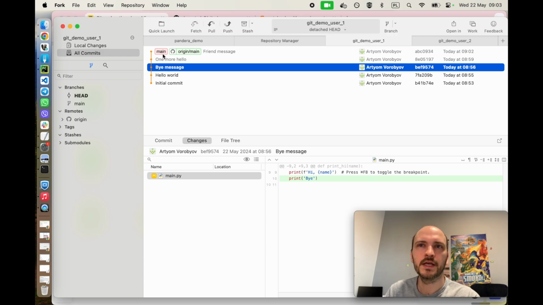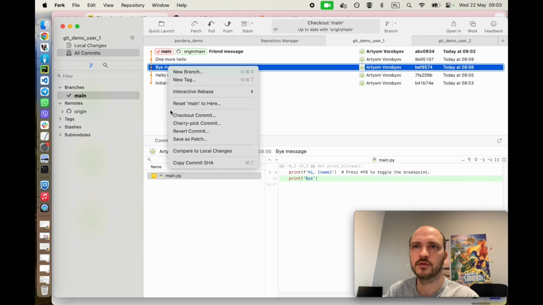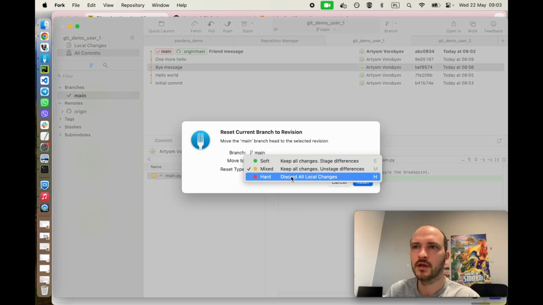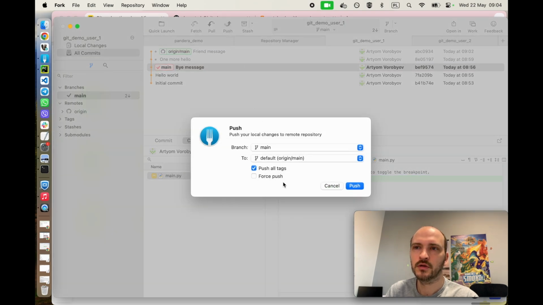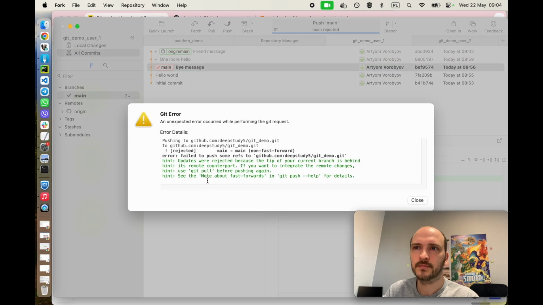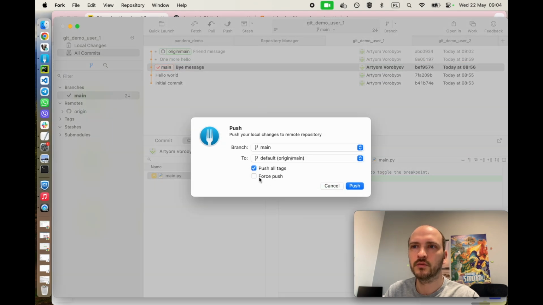I can actually reset main branch to here, so in this case it won't be detached head by changing of the main branch state. I do this like that, reset main to here, and if I do hard, then I will just reset main branch, local main branch, to here. Remote branch stays where it is. If I do push, I will get an error because it would say, okay, you cannot push because your local branch will override the state of the remote branch, which is not allowed by default. And in order to push such a state, I will need to do force push.